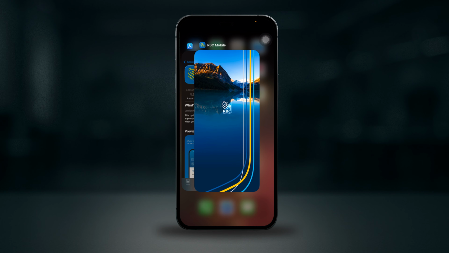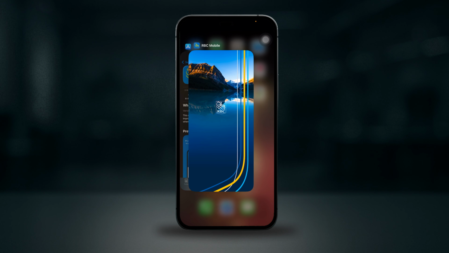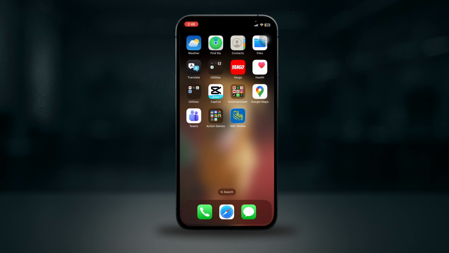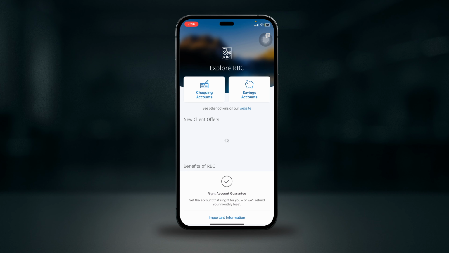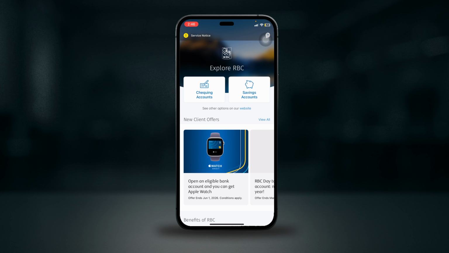First, swipe up from the bottom of your screen, look for RBC mobile app and completely close it, then reopen it after waiting about 30 seconds. Then log in using your client card number or username and password. Next, avoid switching apps repeatedly while logged in, as this can trigger session expiration.